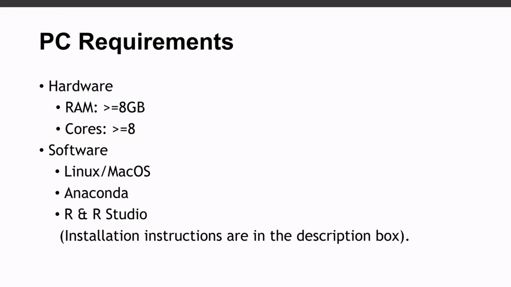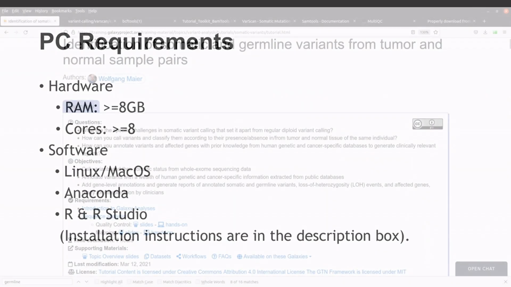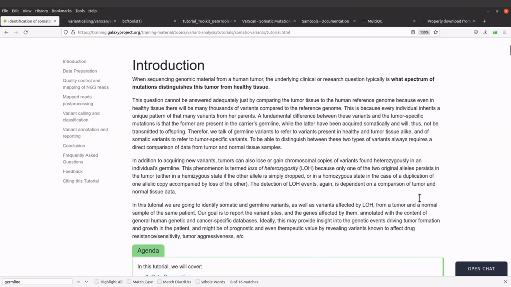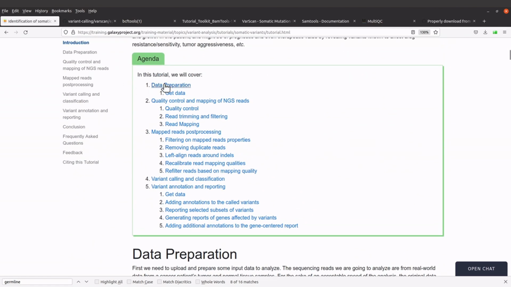Without further ado, let's start the exercise. This tutorial was prepared using materials from the Galaxy platform. This is the page and I will leave the link to this page in the description box. In this video, I am going to reproduce step 1 up to step 4. Step 5, I am currently working on it, and when it's ready, I will also upload. So make sure you come back to this channel to check it out.